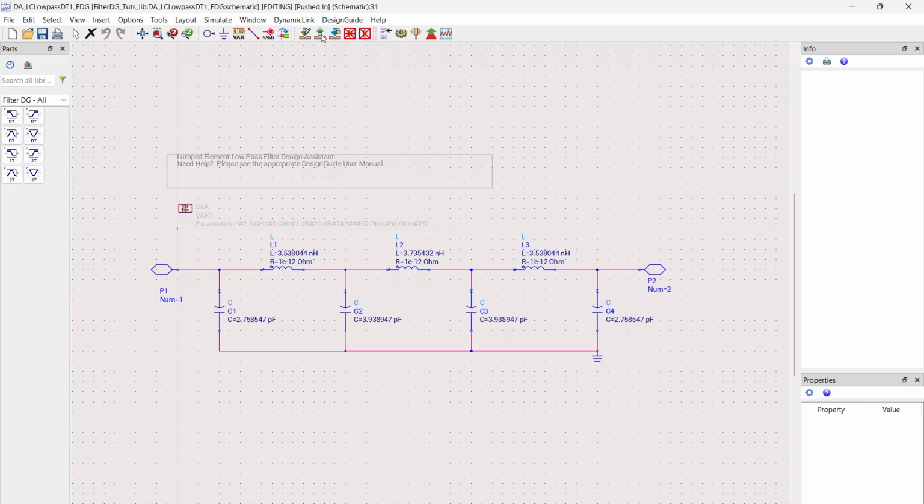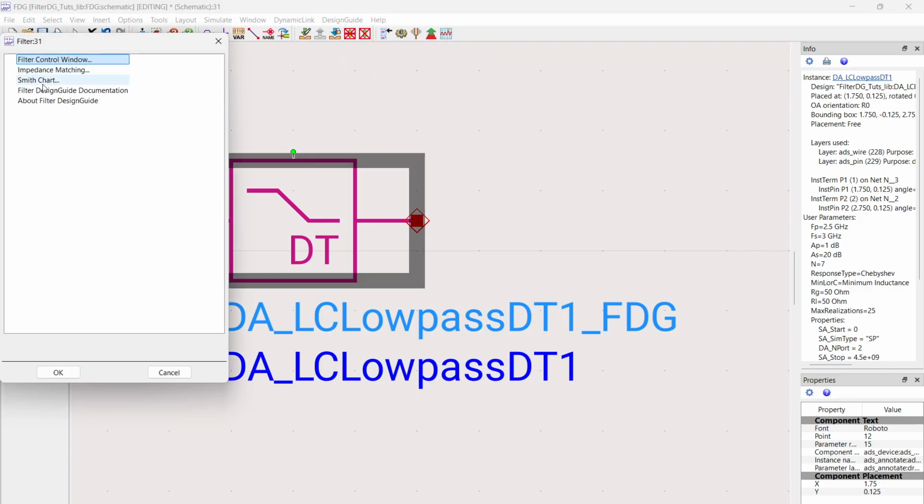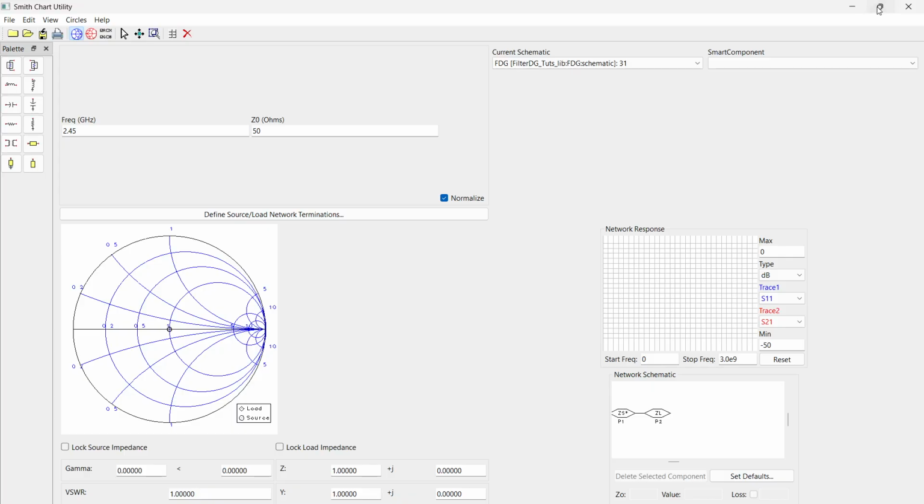Well, one of the options we have, if we go back up, we can go to our design guide, go to filter again, and then go to Smith chart. Then under Smith chart, if you double click that, it will bring you to a Smith chart filter design where you can make some edits to it.